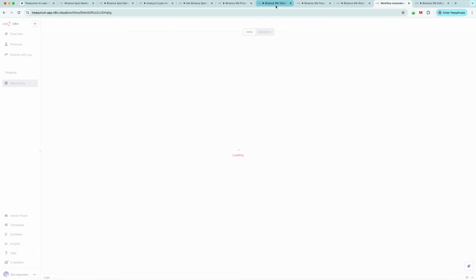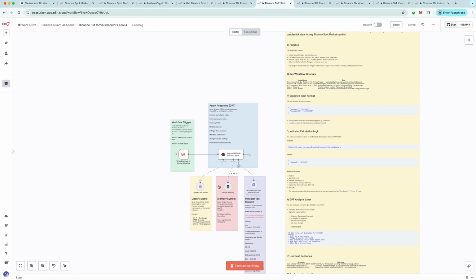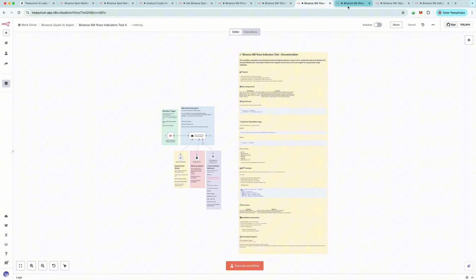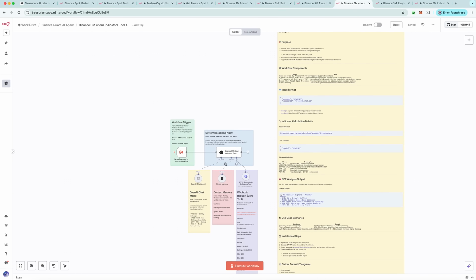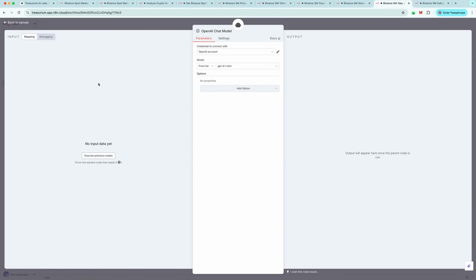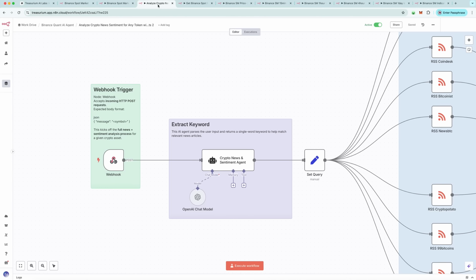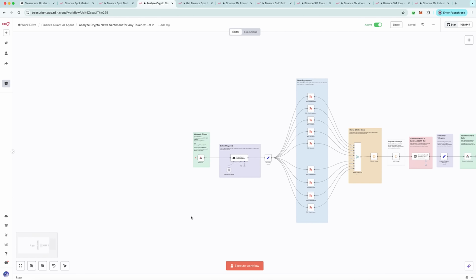So let's go back. We had already done the 15-minute OpenAI. It's connected. 1 hour, OpenAI is connected. Okay, 4 hour connected. 1 day, it's connected. Okay, so there we go. We have the news, news cycle. This is all activated.